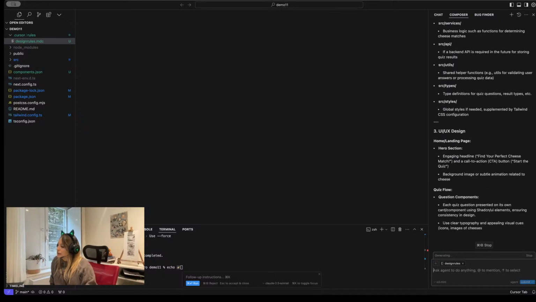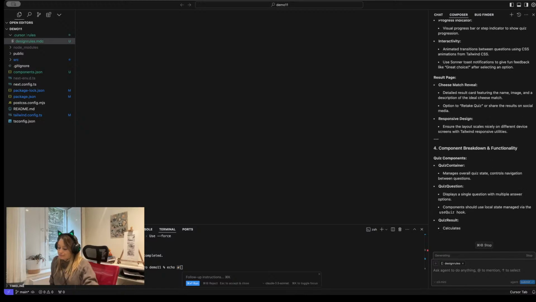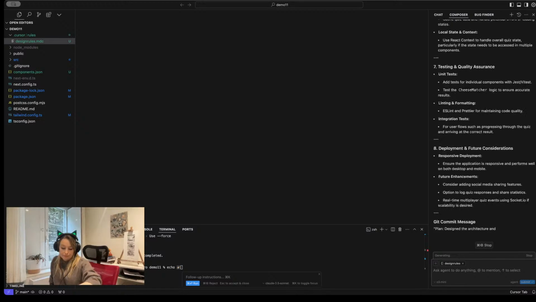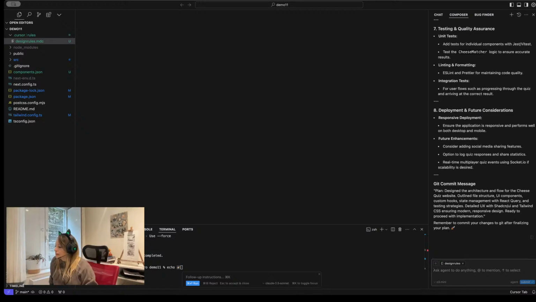Okay, so it definitely read the cursor rules document because we have the cat emoji. Okay, yeah, and it read the other document because we have the... Okay, git commit message plan. Design the architecture and the flow for cheese website. Okay, let's go. Build it then. Build it, please.